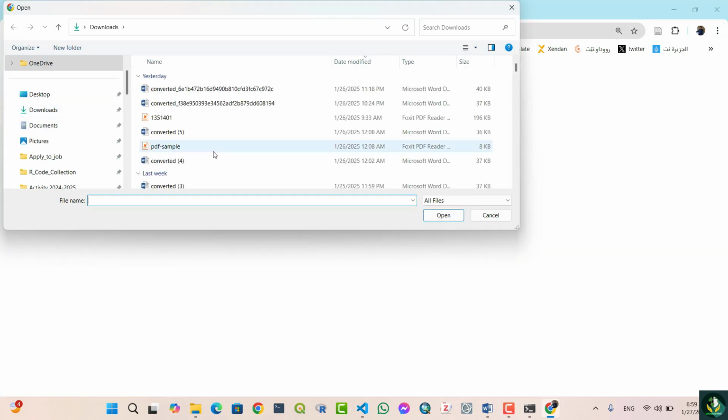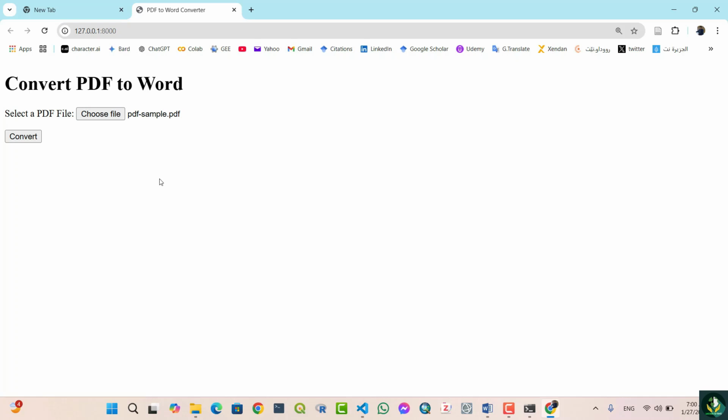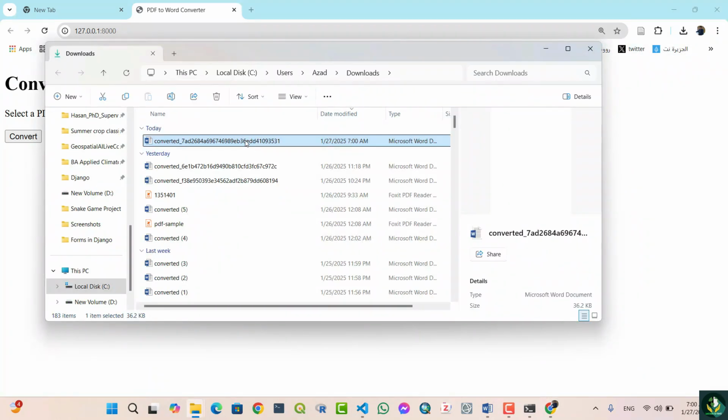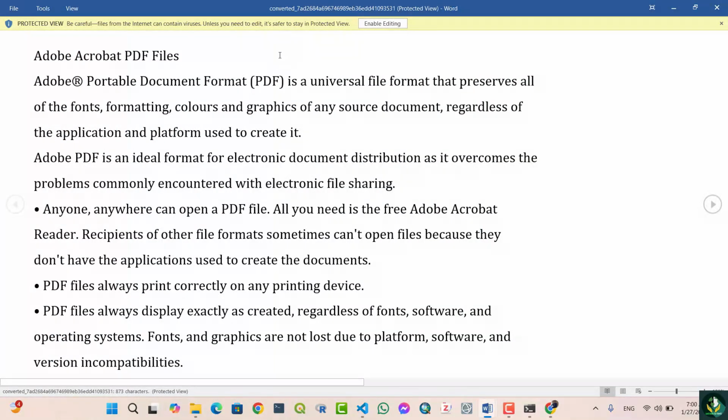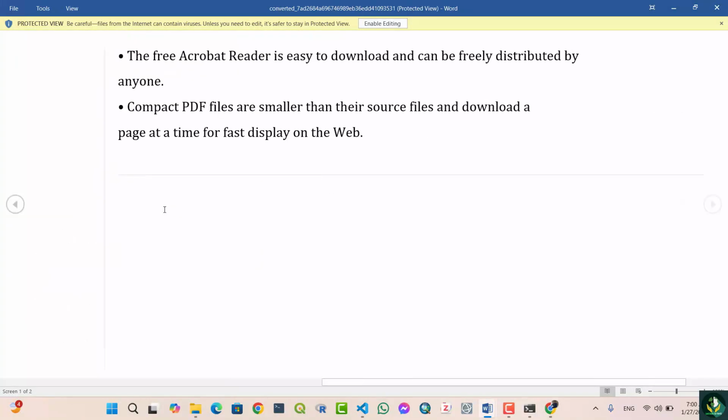Choose file. For example, we have this PDF sample. Open and we click on convert. It is downloaded to my local computer. That's it, converted from PDF to Word.